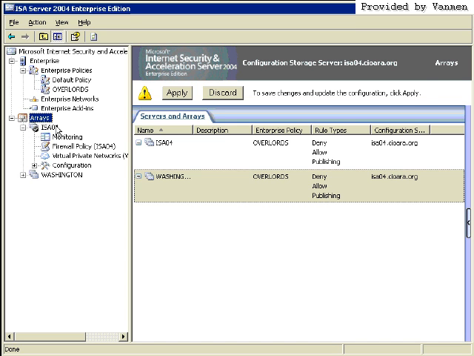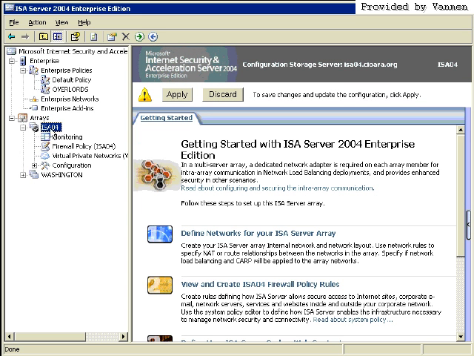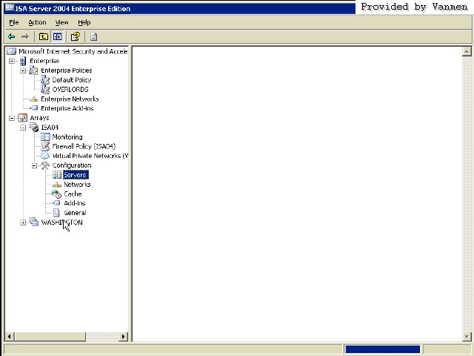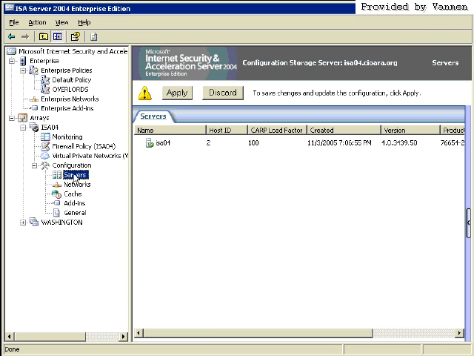You can see right here it created an array with the name of the first server I ever installed. It doesn't have to stay that name. I can delete the array, move the array, rename the array. But underneath here, under the configuration, you see a section that was never in our ISO server standard. That was the servers. Servers shows what servers are in that array and all the stats about them.